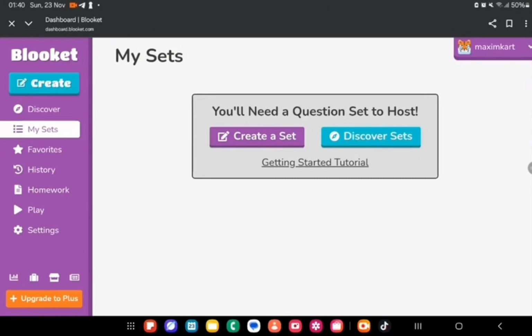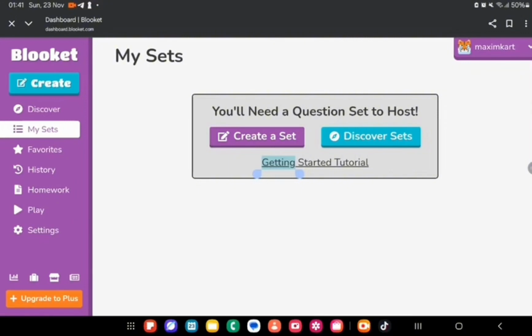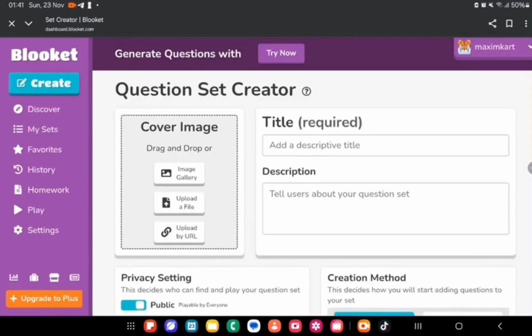Before I go further, make sure that you set your username by not using your real name. Do not use your own real name. Use any name that you desire and make sure there is no capital letter or special numbers or special signs. Now, I will start to show you how you can create a set. So click on create a set.